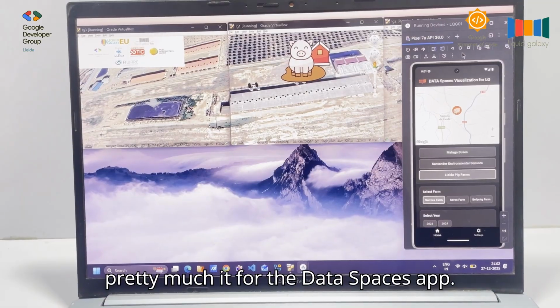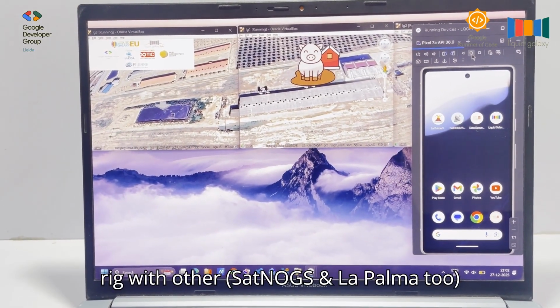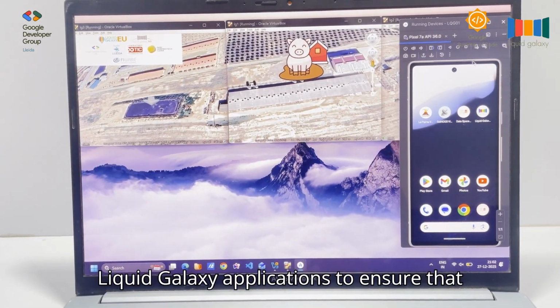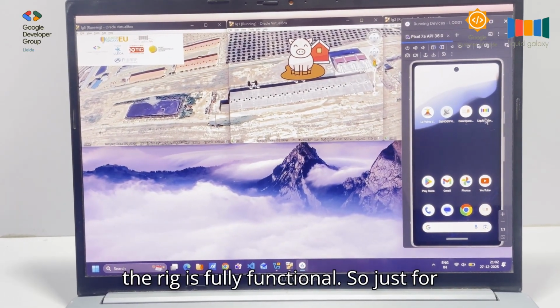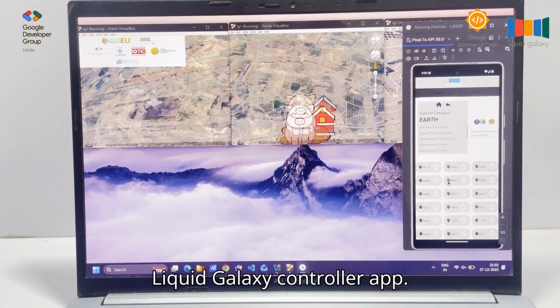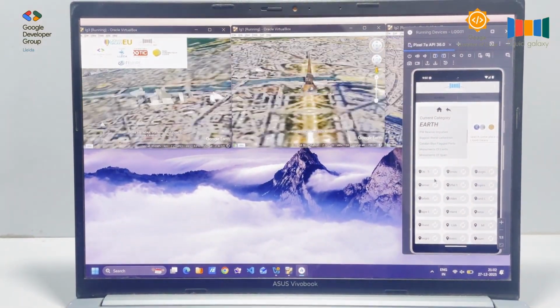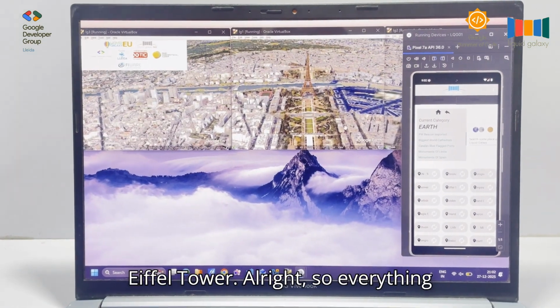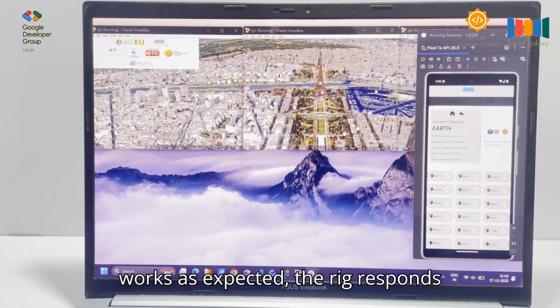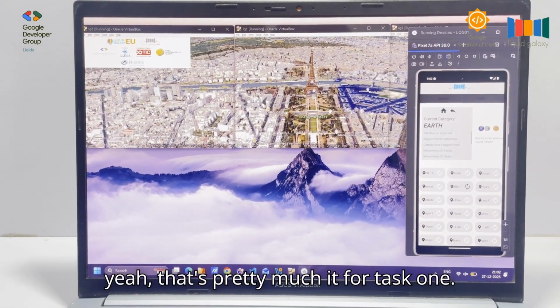So that's pretty much it for the Data Spaces app. I've also tested the compatibility of the rig with other Liquid Galaxy applications to ensure that the rig is fully functional. So just for instance, I'll quickly show with the Liquid Galaxy controller app. So it correctly goes towards the Eiffel Tower. Alright, so everything works as expected. The rig responds perfectly to all the applications.